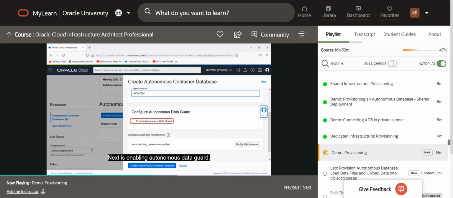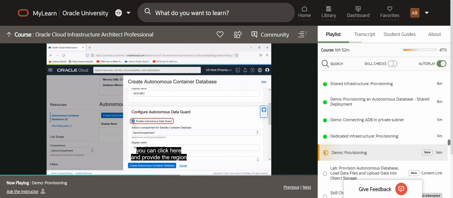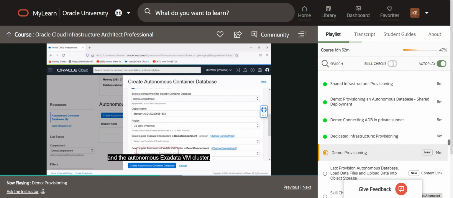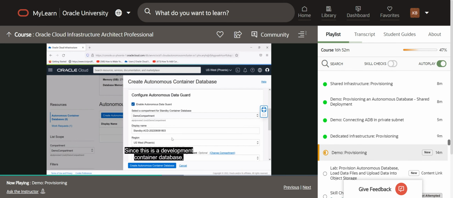Next is enabling Autonomous Data Guard. If you need to enable Autonomous Data Guard, you can click here and provide the region where exactly you want to provision the Autonomous Data Guard environment and what would be the peer Exadata infrastructure in that compartment and the autonomous Exadata VM cluster. This information you have to provide. Since this is a development container database, we need not enable Autonomous Data Guard, so I can uncheck it. But while you are provisioning a production container, then you must enable Autonomous Data Guard.